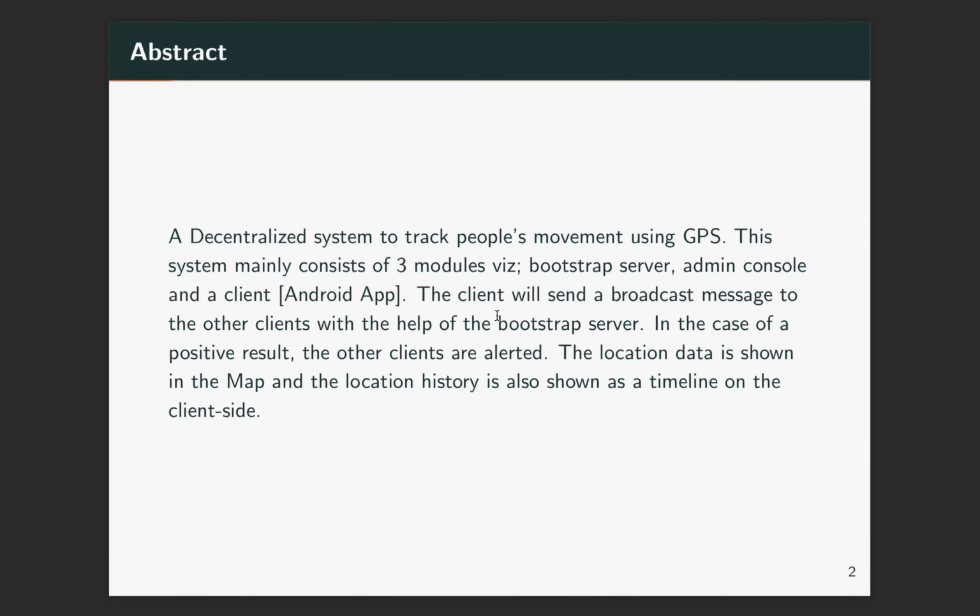In this project, basically, a decentralized system to track people's movement using GPS is created. This system consists of three parts: a bootstrap server, an admin console, and a client, which is an Android application. The bootstrap server is a Node.js server and the admin console is a React app.